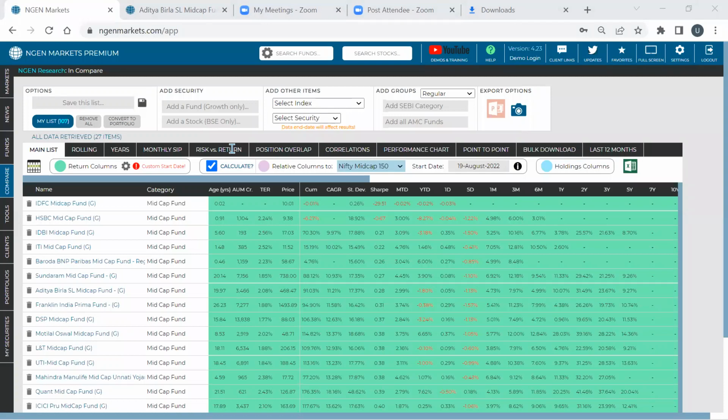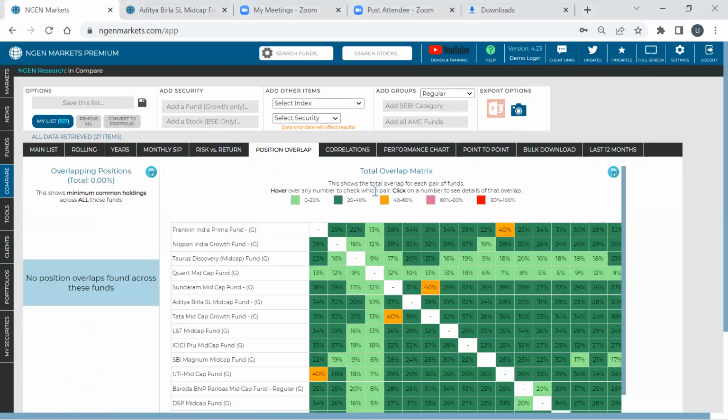Okay. There was another question. What does overlapping of stocks indicate? Higher it is, we can't go for the fund, is it? Yes, ma'am, it is an overlap between the two funds.